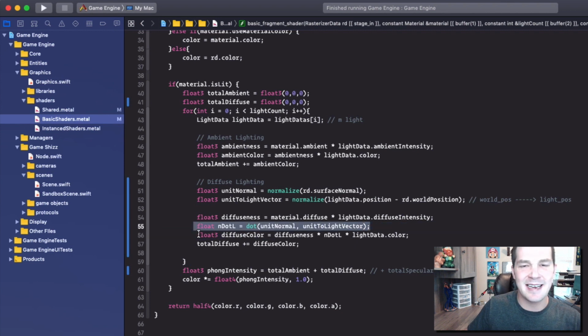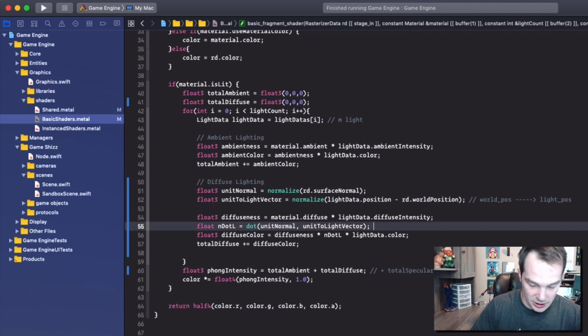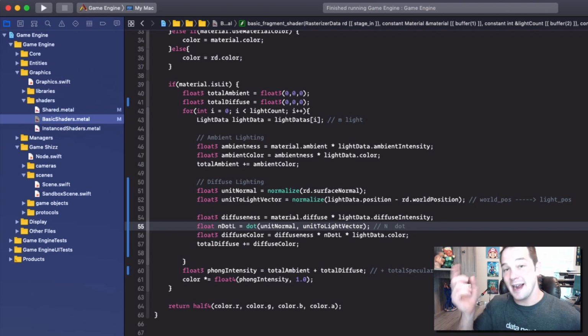Then I added this nDotL. This is the dot product of n and L, so I called it nDotL. It's pretty nice, right? I've seen that other places. It's not unique to my code. But that's going to be a scalar, so I'm going to return a float. And that's going to just be the dot product between the unitNormal, so that's going to be n, and then I'm going to do dot, and the toLightVector is L, so nDotL.